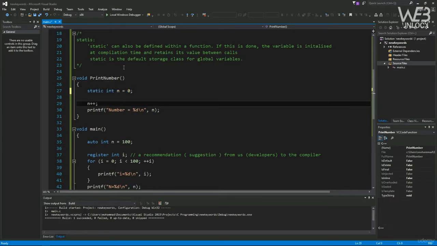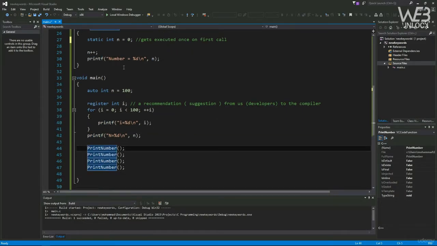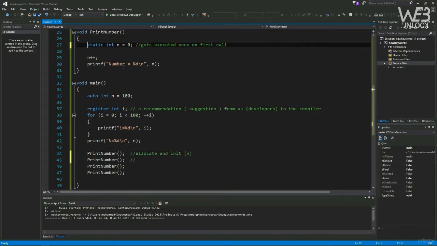So the next call in will not initialize. So this gets executed once on first call. And then subsequent calls, this will be ignored. So that means that it can return its value. So now the output should be different. So this means this first call will allocate and initialize n. This will not be executed on subsequent calls. So let's see this in action.